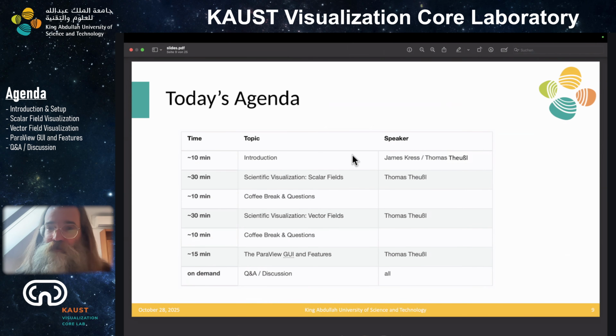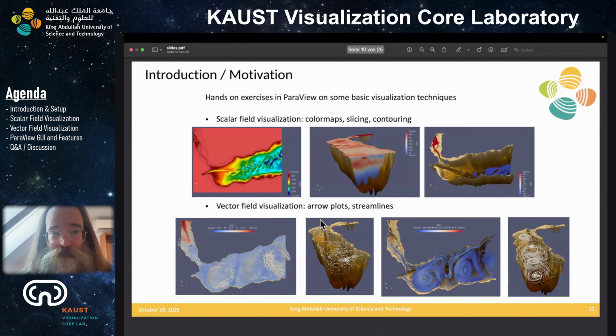So this is today's agenda. We have this introduction, some 10 minutes. We're a little bit over it already anyway, but whatever. We're going to do some scalar field visualization. Then we'll have a break. And then we do vector field visualization. Another break, and we'll see how far we get, and if we can talk a little bit more about ParaView.